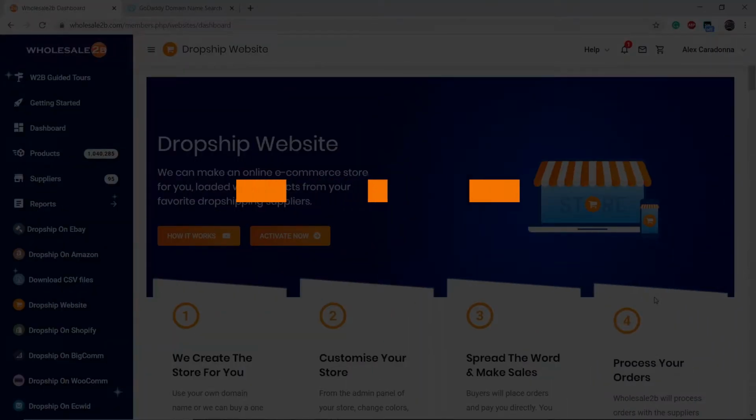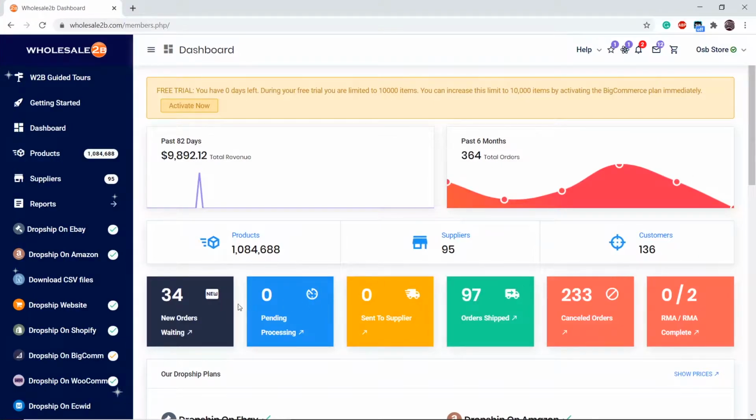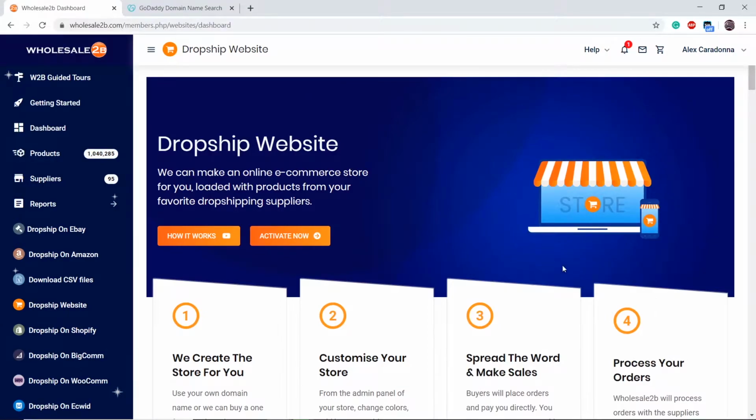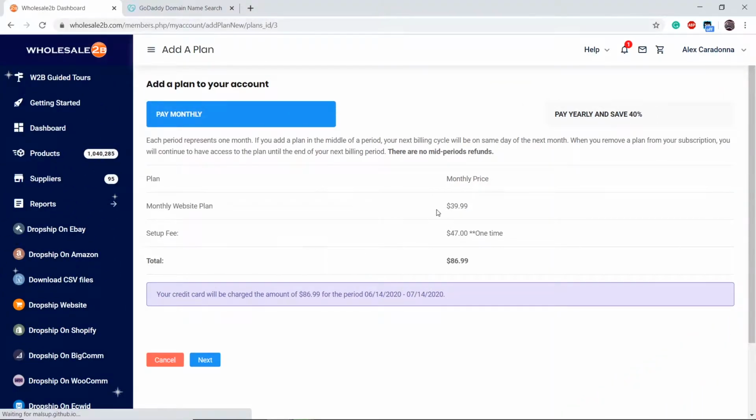In this tutorial video, I will be showing you how to choose an available domain name when activating your Dropship website plan. Click on Dropship website. The first thing you want to do is click on the Activate Now button. You will be brought to this page and you can confirm with a payment. Then click on Next.